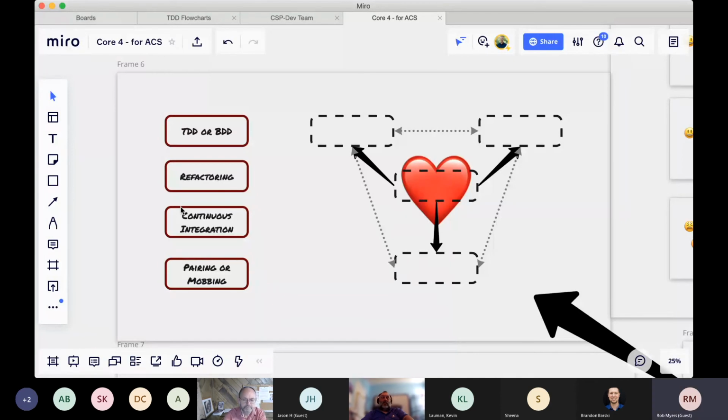Pairing and mobbing, also known now as ensemble programming. I guess that's the European version. They don't like the term mobbing. So, you might see this change after a while: pairing, mobbing, ensemble. Pairing is two people working on one coding activity.